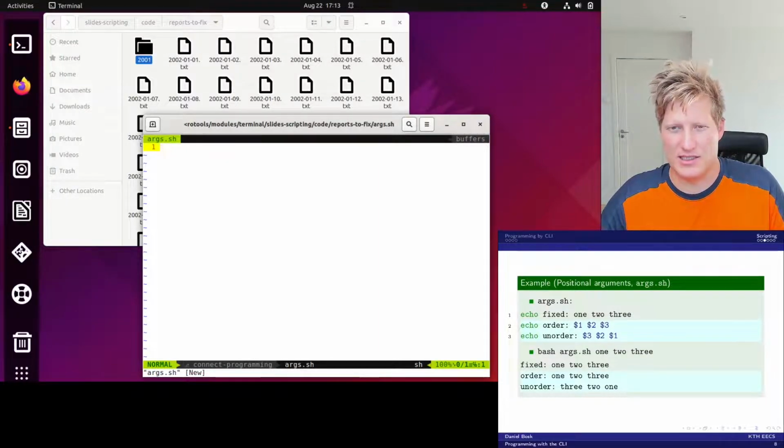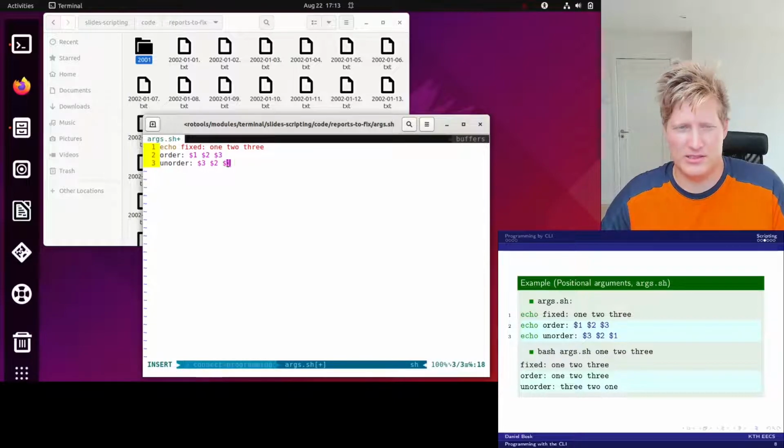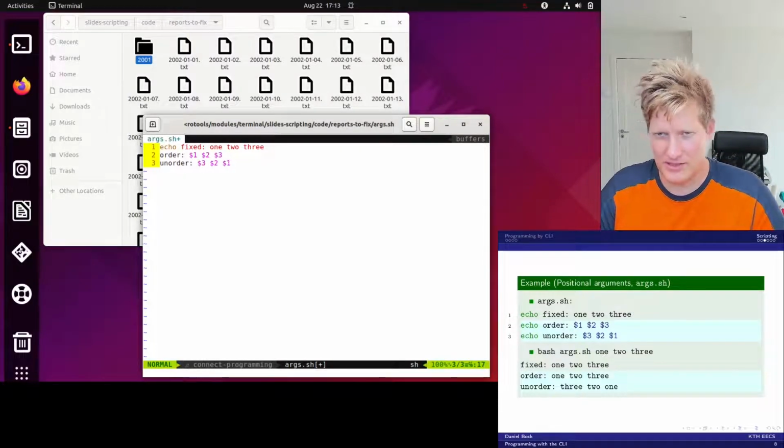So we see in the slides that we have args.sh, and it contains the lines echo fixed, and then 1, 2, 3, and then we have order $1, $2, $3, and then we have on order, which is $3, so it's in reverse order essentially, and $1. So that's exactly what it says on the slides there.